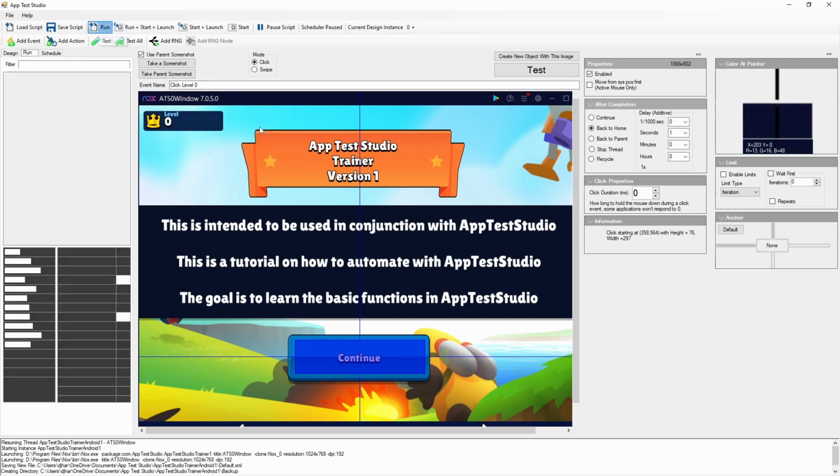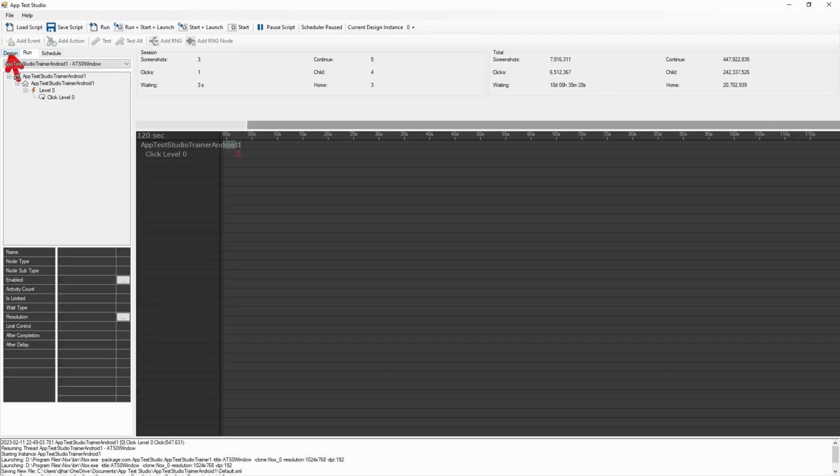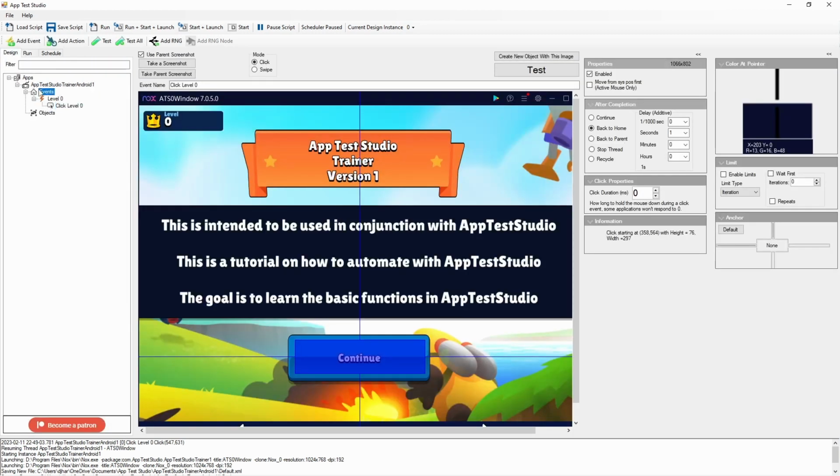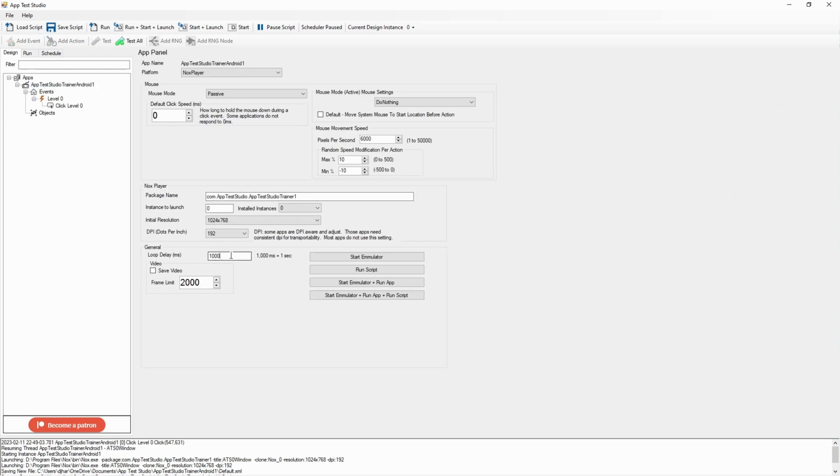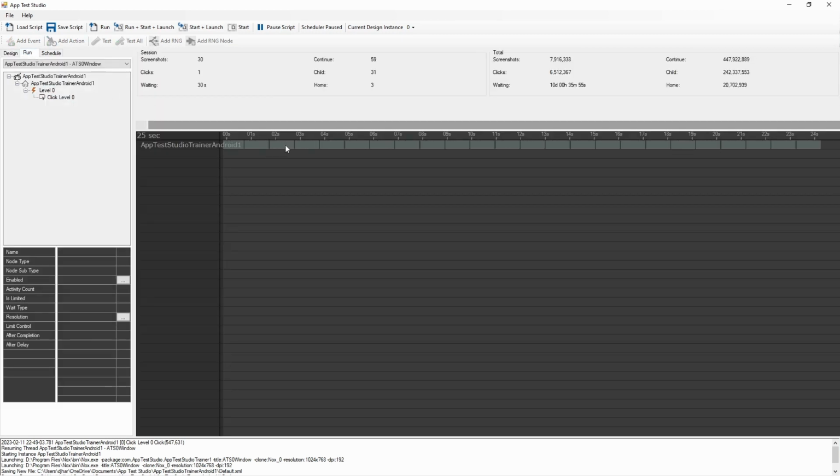Now's the time we can hit run. We were on the design tab, and now we're on the run tab. This is an indicator of what AppTestStudio is doing, and I'm going to zoom it in a little bit so you can see. The block at the top is the loop delay, and I'll show you where that is set. It's right here. It says 1000, which is 1 second, and you can see that these boxes are 1 second apart.